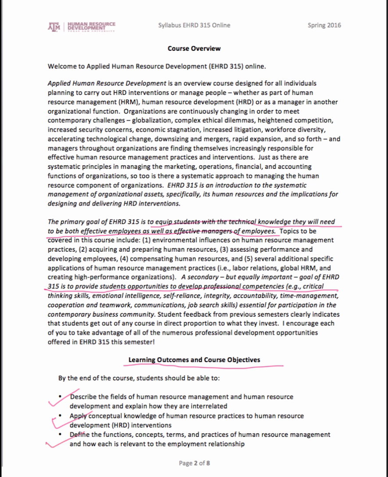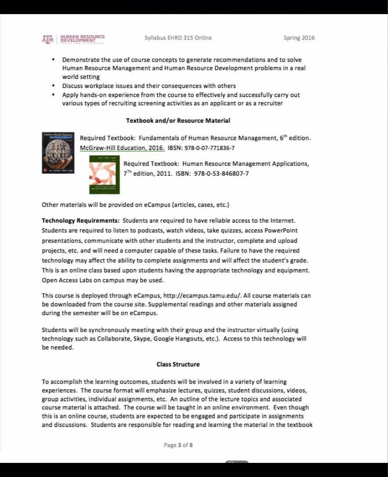Then defining the functions, concepts, and terms and practices of human resource management, how each is relevant to the employment relationship. The next objective is to demonstrate the use of course concepts and generate recommendations to solve problems in a real-world setting. And that's the application part of the course. You're going to learn how to apply what we're learning to various real world situations.